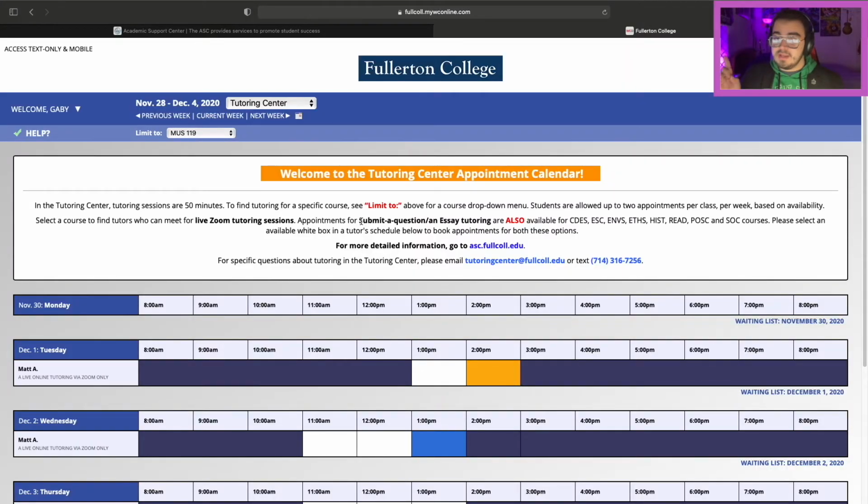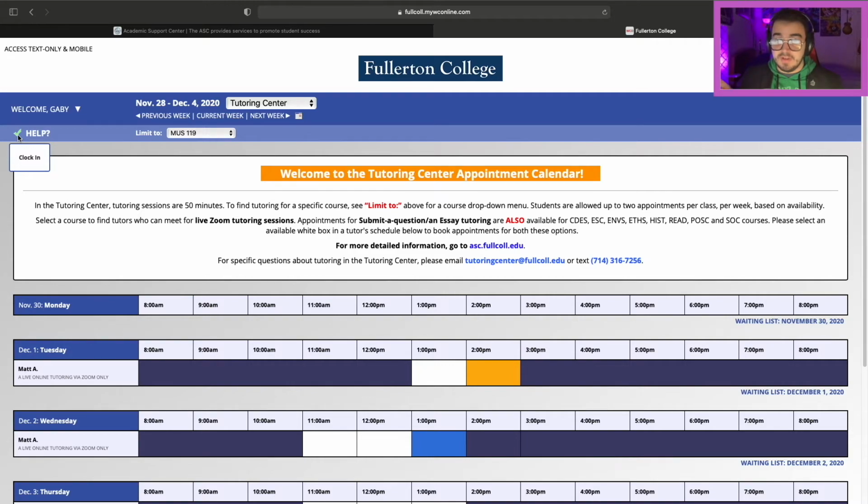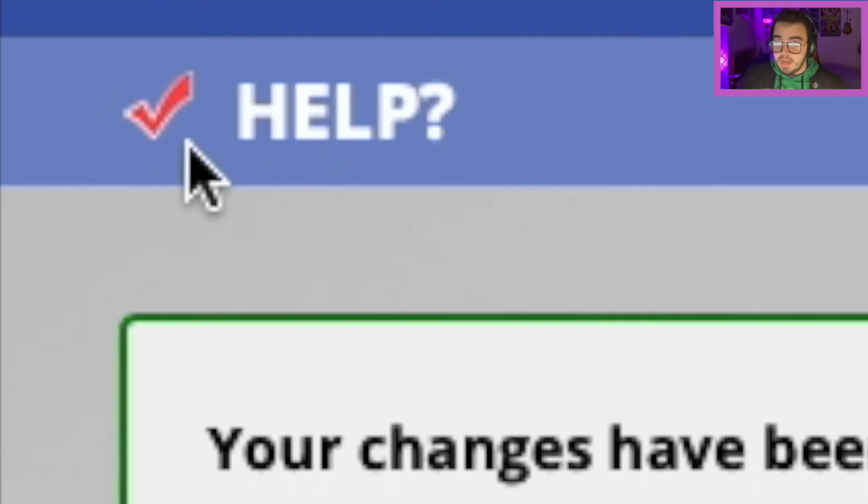First off, when it's time for your appointment, don't do anything before you do this first. Always remember to clock in. I cannot stress that enough. I can't stress how important that is. If you don't clock in, sadly, we won't have an official record of you actually showing up to the tutoring session, and that could just make things a lot more complicated, so don't forget to clock in. All you have to do is click on this check mark. Also, don't forget to clock out when you're done.